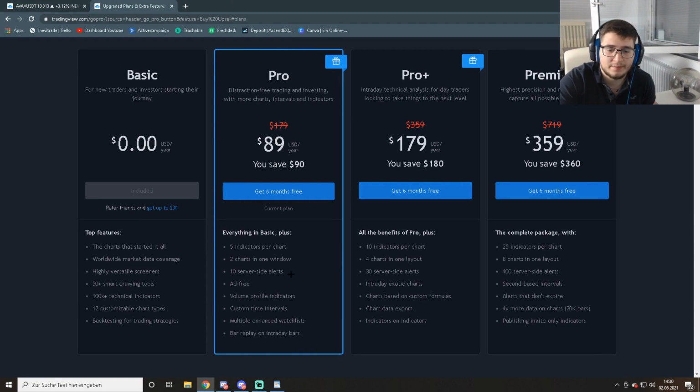Then you have 10 server-side alerts, which is just normal alerts. I think 10 is a little bit, it's not enough maybe when you have a lot to watch out for. But then again, it depends on what you want and how many trades you're going to take. For me, as of now this is roughly enough, I'm soon going to have to upgrade to Pro Plus. But for now, I'm fine with this.